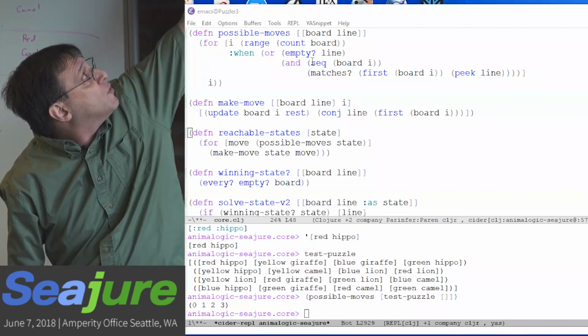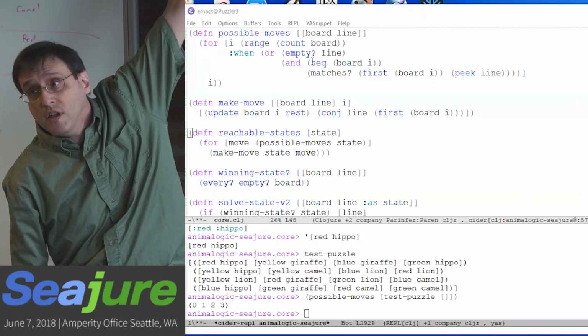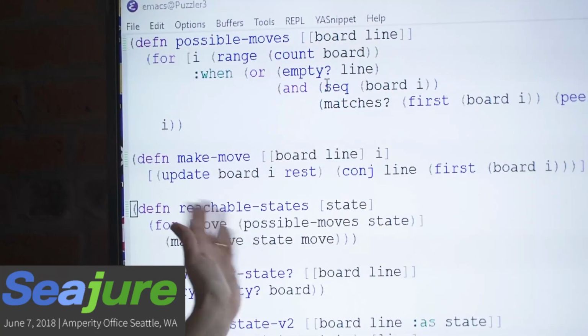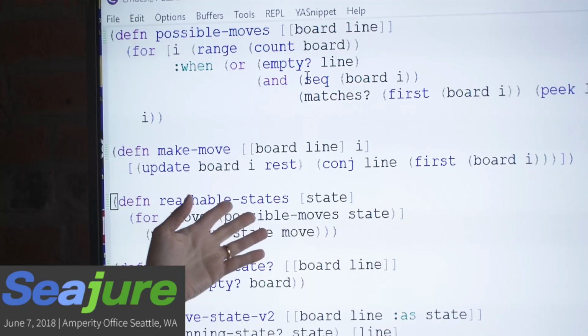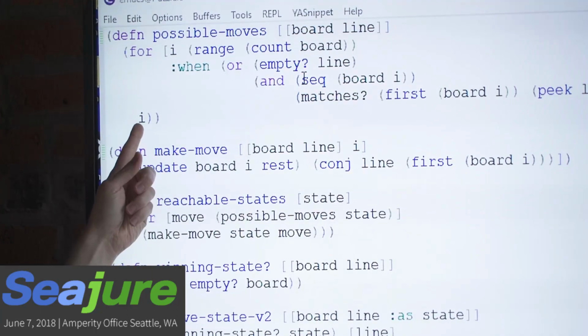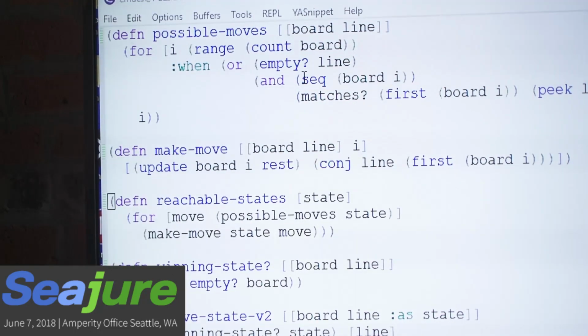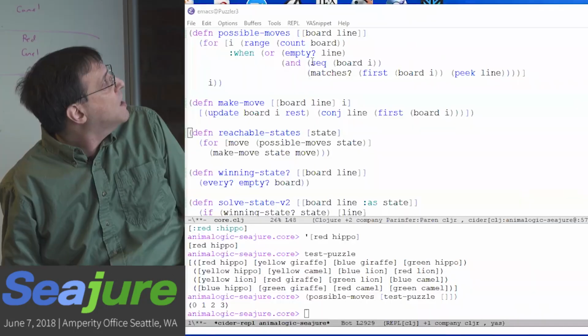So we're pretty much saying, and for in Clojure, it's not like a traditional for loop. This is what's called a sequence comprehension in a lot of languages. So what this is actually doing is generating the sequence of all i's that fit this description.